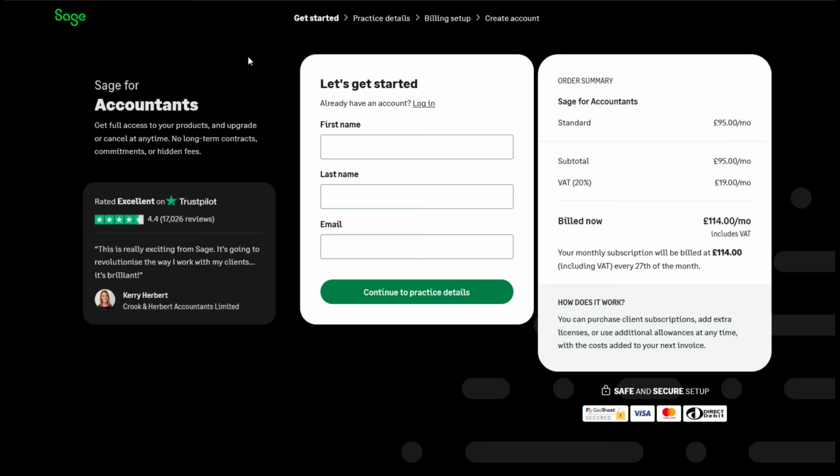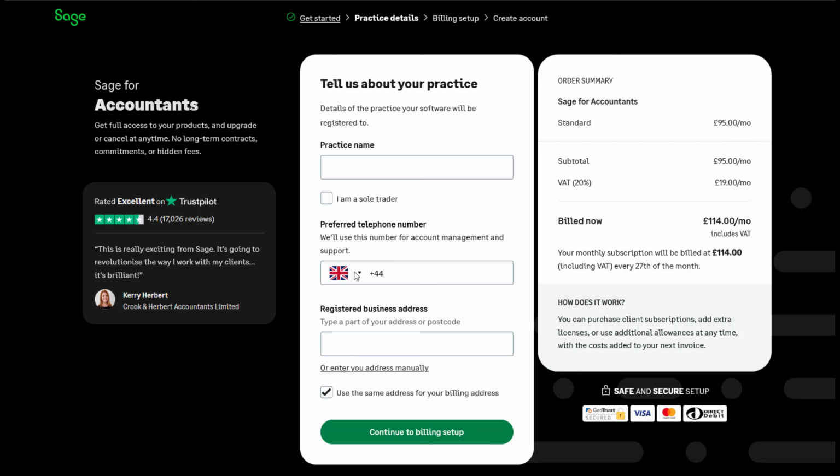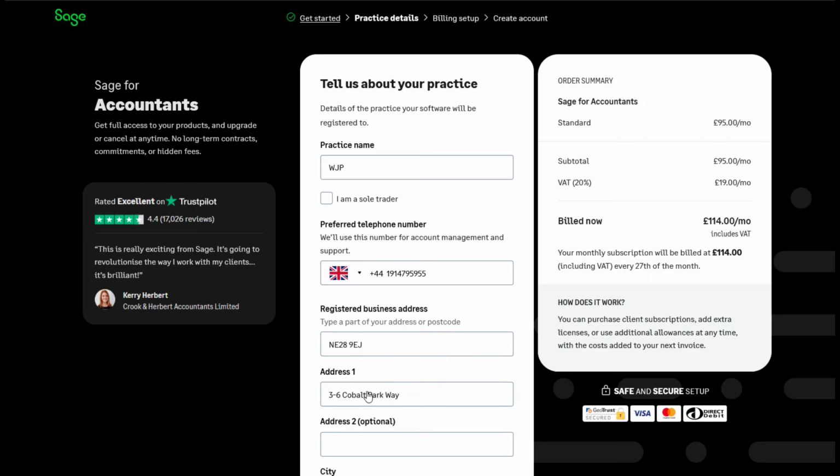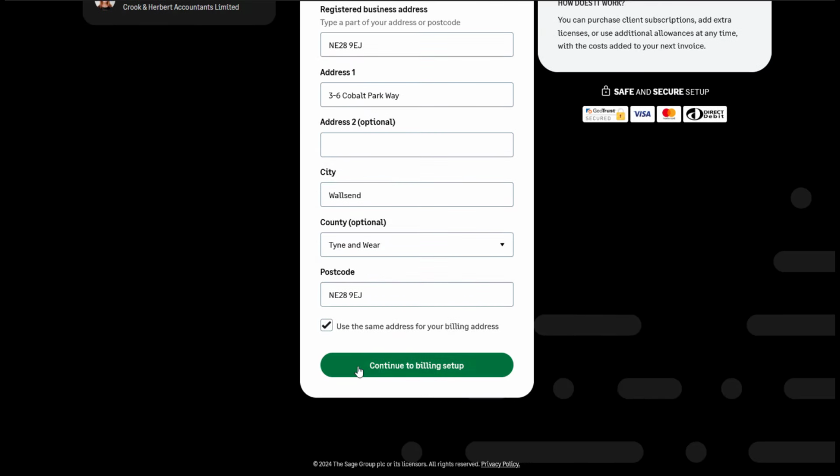Confirm that you are an accountant or bookkeeper, and you'll be presented with the options to begin setting up your account. So let's enter the details into the form, starting with your first name, last name, and email address. Step 2, enter your practice's name and preferred telephone number. Then scroll down and enter your address. Then specify if it is the same as your billing address and then click Continue to Payment Setup.